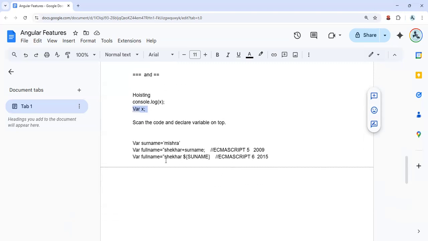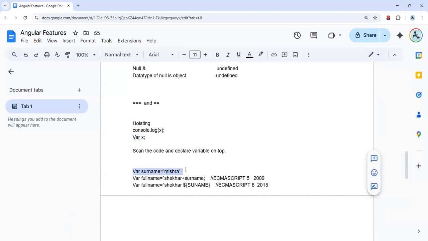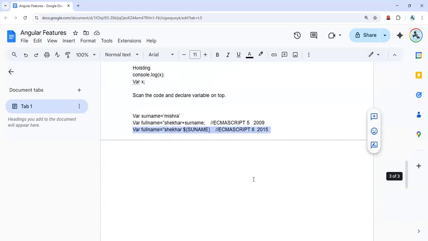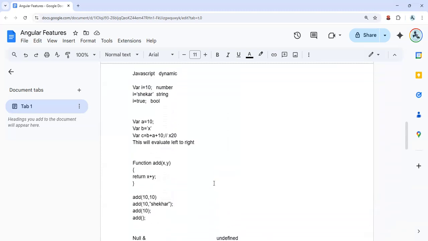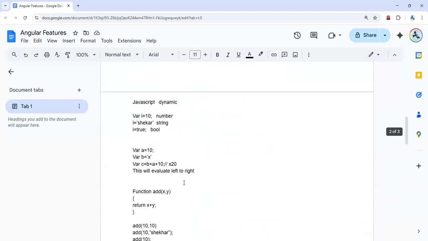After that, I also described ES5 and ES6, ECMAScript 6 and ECMAScript 5. ECMAScript 5 came in 2009, and this is the syntax in ECMAScript 5. After ECMAScript 5, ECMAScript 6 has this syntax. This is changed. And I left one point there, I will tell you this point.